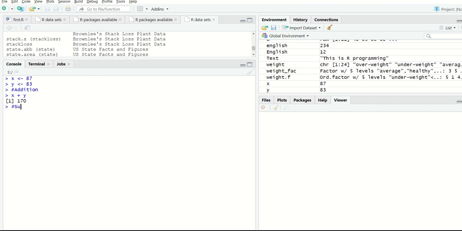Now there is a subtraction operator. x minus y will give me the difference between x and y. Then we have the multiplication operator. x into y will give me the product of x and y. Then we have the division operator.